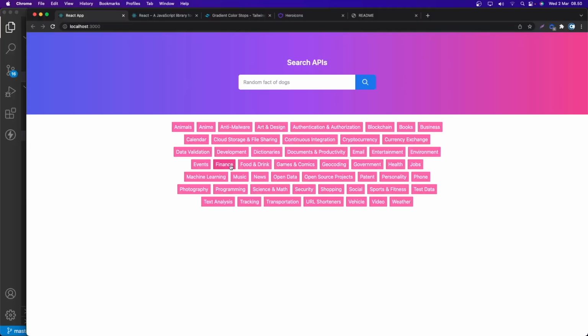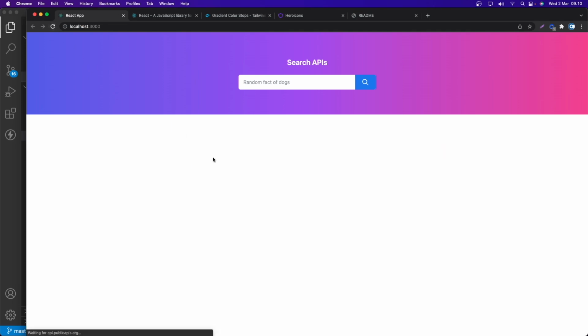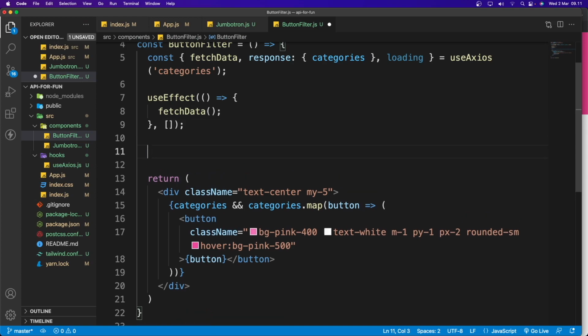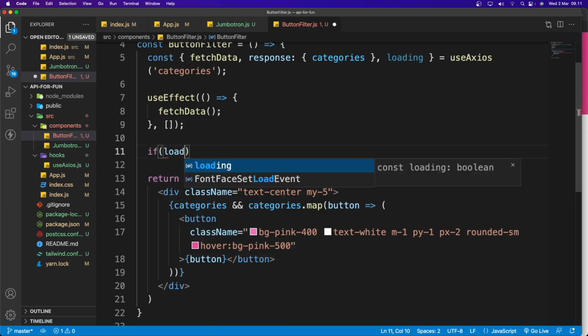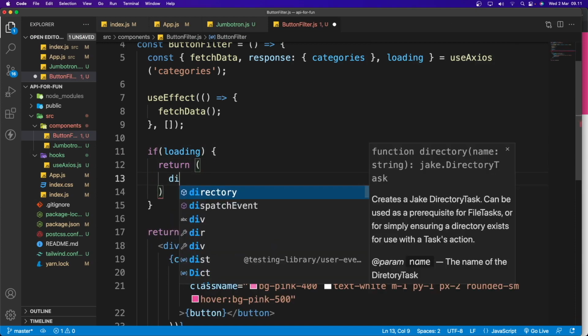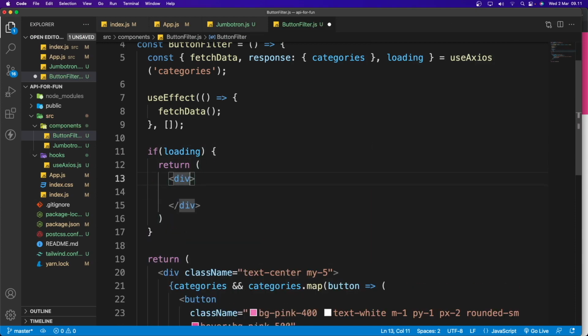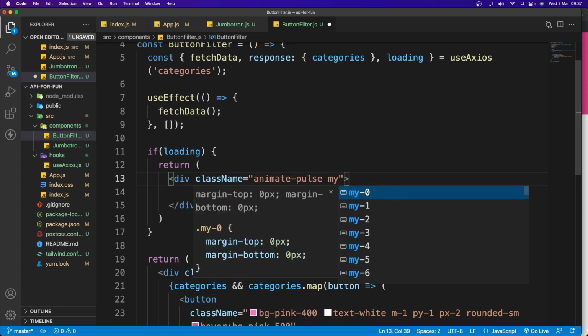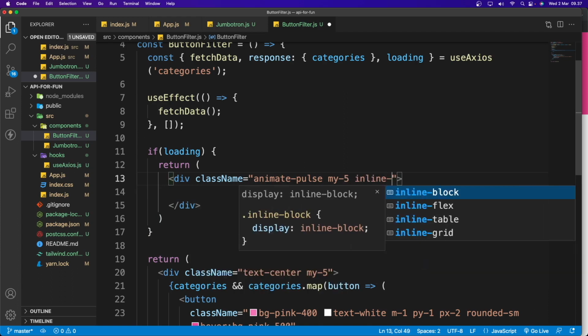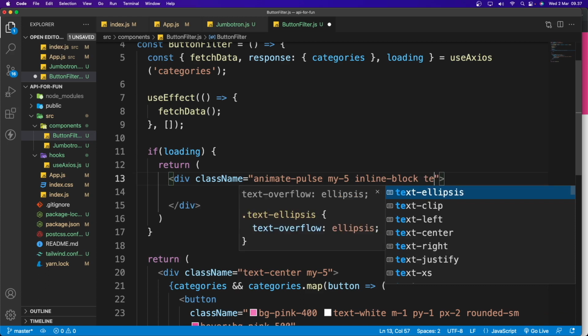Awesome, really nice. But as you can see in here, if I refresh the browser, we don't get the loading skeleton because we haven't handled it yet. So now in here, we need to add a condition. If the loading is true, we need to return a div here. All right. So in the div here, I'm going to add the className animate-pulse, and the margin vertically, I'm going to set that to 5, and then the inline, let's say block, and also the text is going to be center, okay.